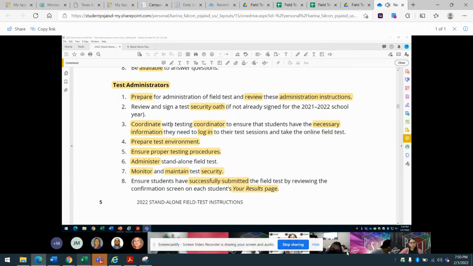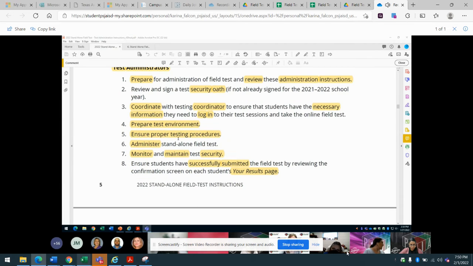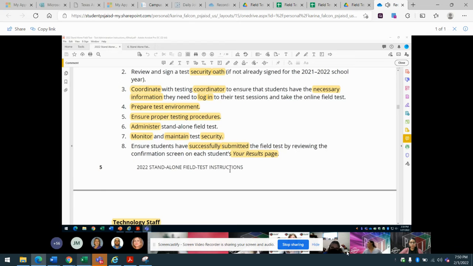Coordinate with the testing coordinator to ensure that the students have the necessary information they need to log in to their test sessions. Prepare the test environment, ensure proper testing procedures. Then they will administer the test, monitor it, and maintain test security. And this is really important: ensure students have successfully submitted their field test by reviewing the confirmation screen on each student's your result page.